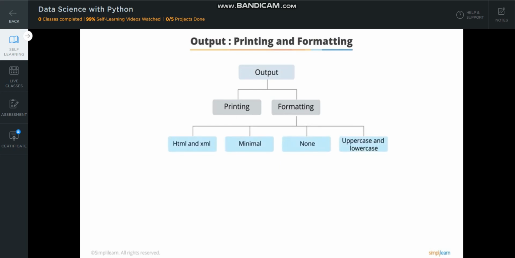Output formatters are used to generate different types of output with the desired formatting. HTML and XML formatting will convert Unicode characters into HTML and XML entities. Minimal formatting will process content with valid HTML or XML tags. None formatting will not modify the content or string on output.